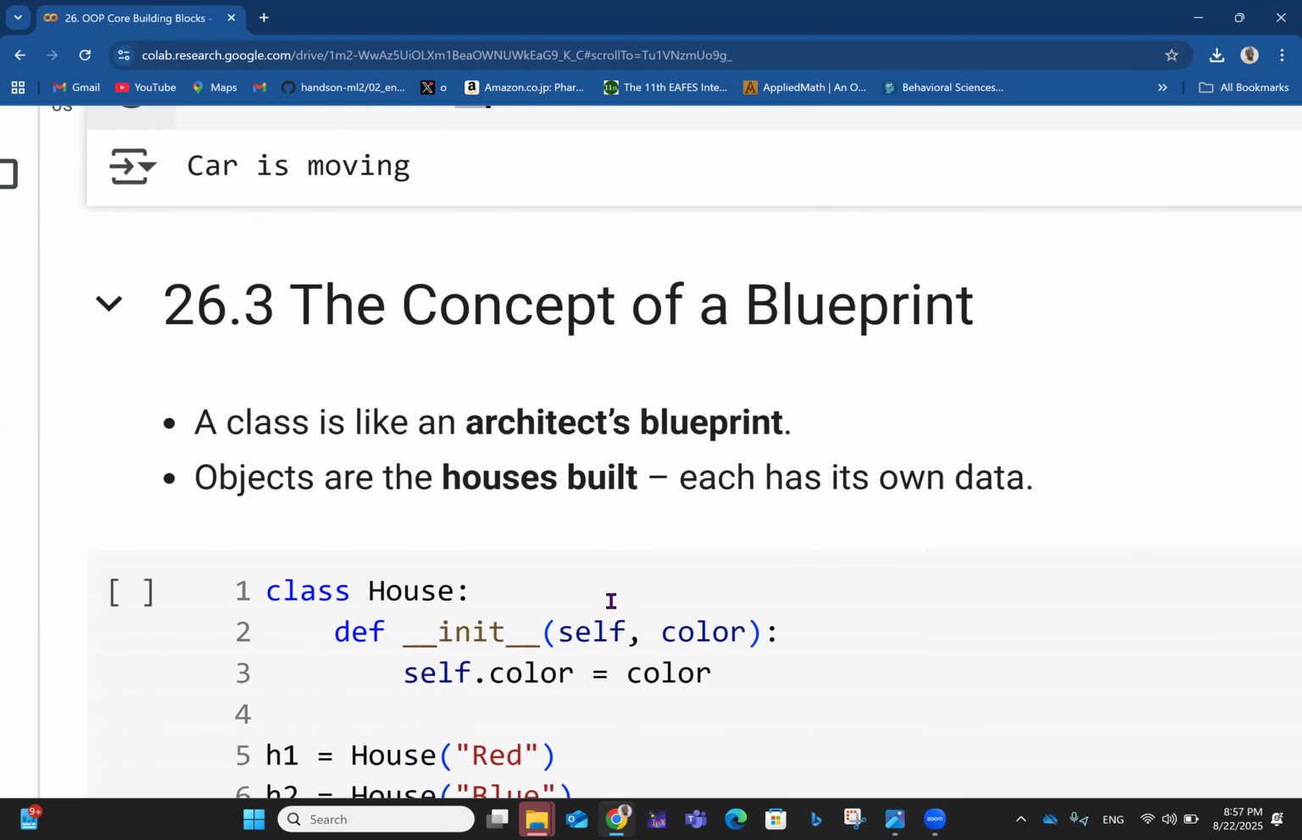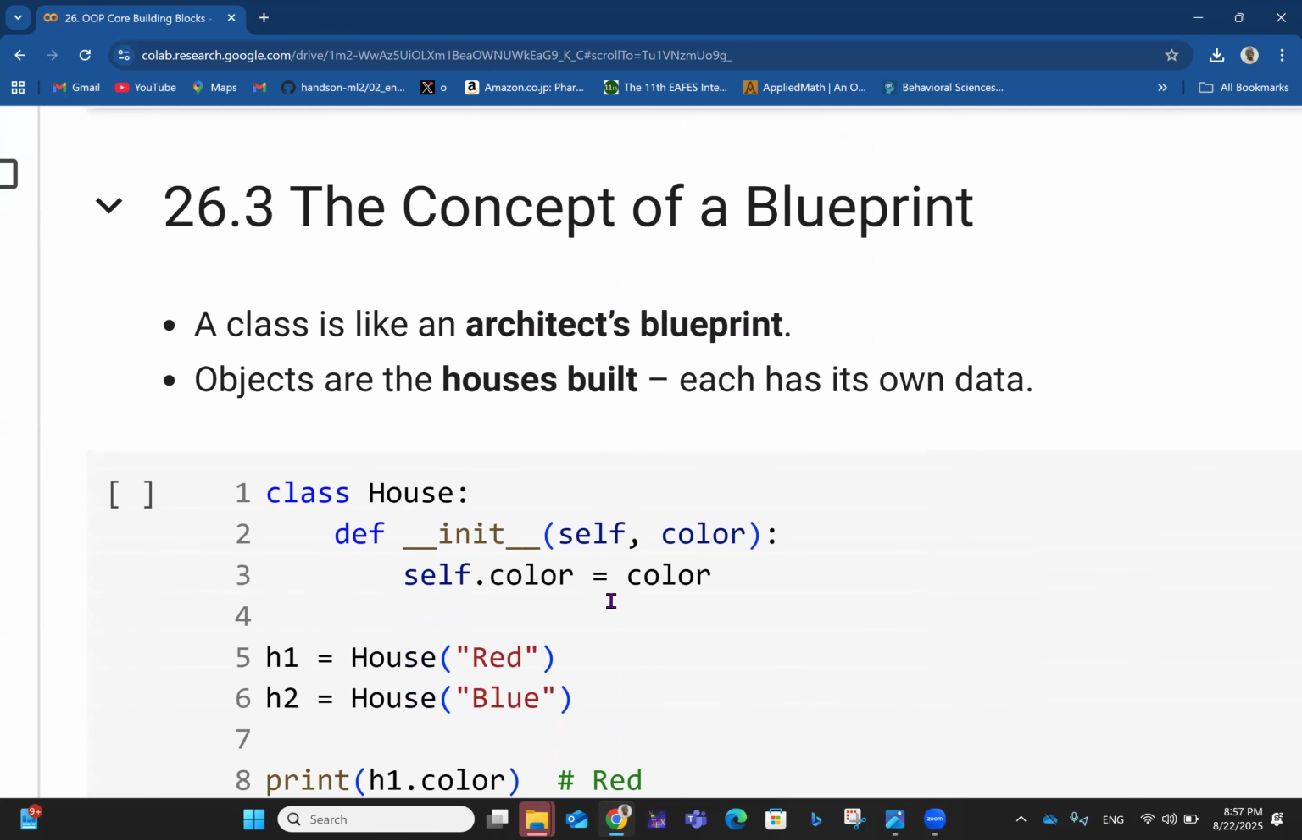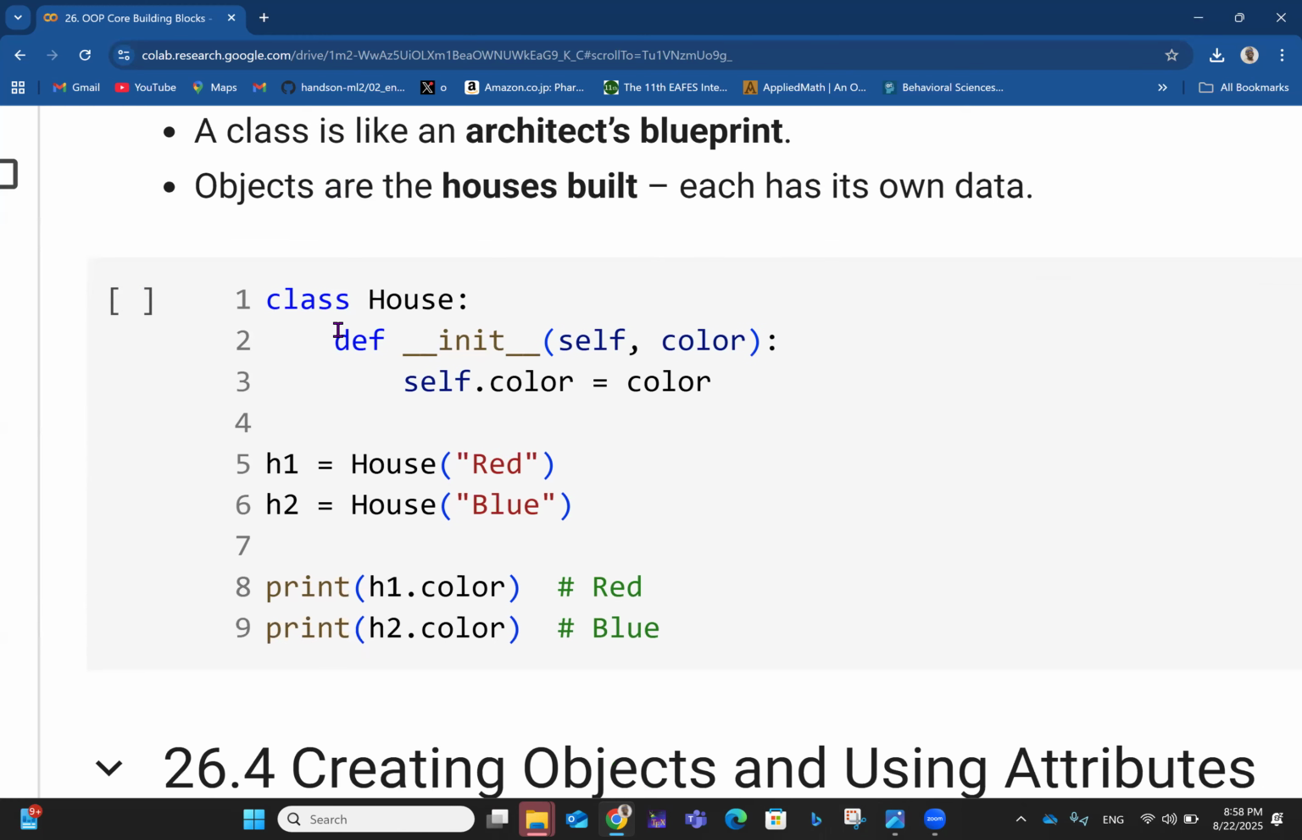Okay, so let's talk about the concept of a blueprint. The other time we said that a class is like an architect's blueprint. It tells you what the house is going to look like. Objects are actually the houses built themselves. So the class is my architectural plan, while objects are the actual houses or whatever structures are built. Each has its own data space. So in this case, an object is a specific instance of a class, basically, if that is okay.